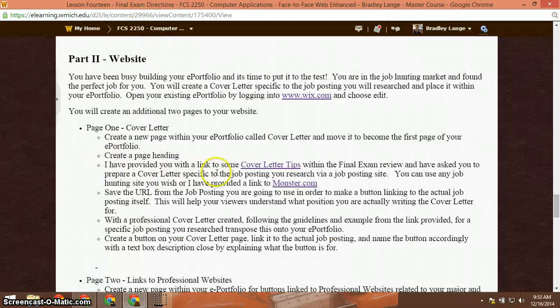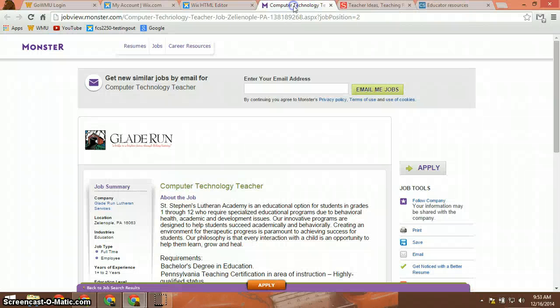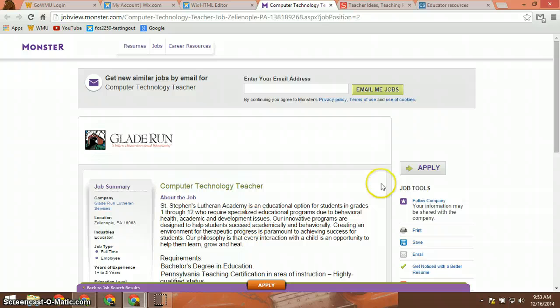I provided you with a link to some cover letter tips within the final exam review right here, and have asked you to prepare a cover letter specific to the job posting you research via job posting site. You can use any job hunting site you wish, or I provided a link to monster.com. So I have actually gone to monster.com and I found a job for a computer technology teacher, all right, for this company. All right, where they're located and all that good stuff, and I've read through it. Sounds pretty cool to me. All right, so I'm going to use this.